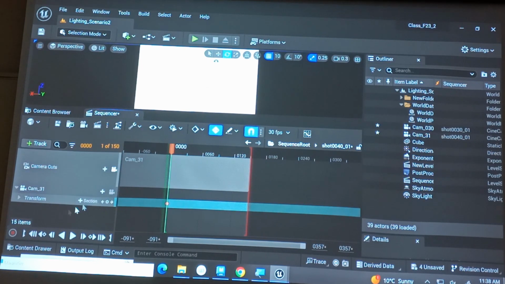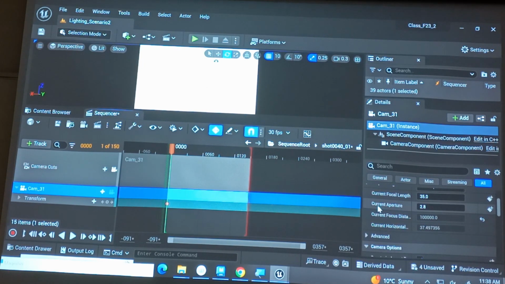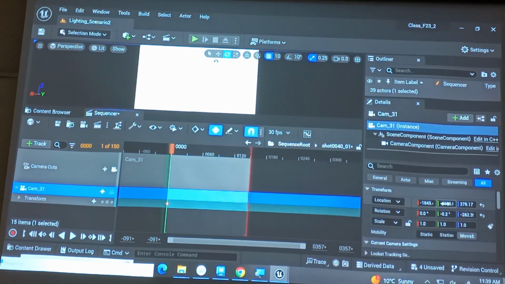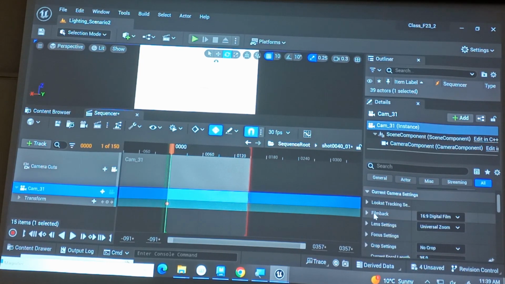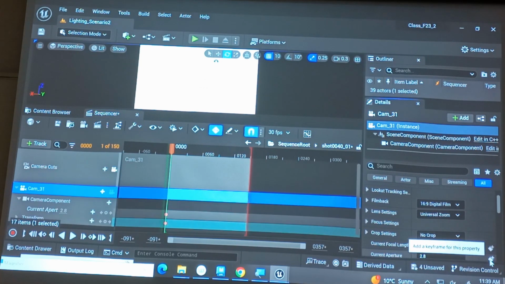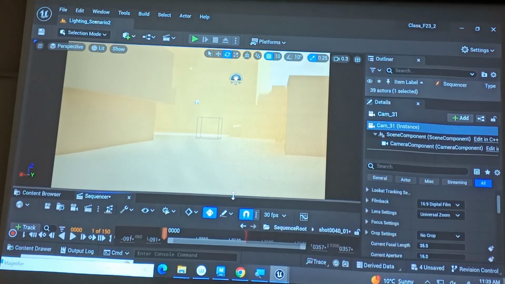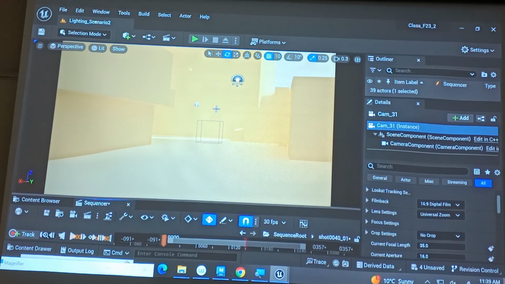So if we want to key any of the camera settings, we can select our camera. I'm just going to key the current aperture. So this is under current camera settings, and it's just under current aperture here. I'm going to go ahead and key it. You can see it pops up in our sequencer here. So this is something like 8, maybe 60. And now we're bringing this camera back into the proper exposure.